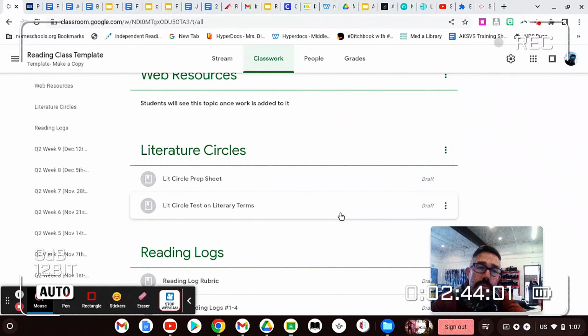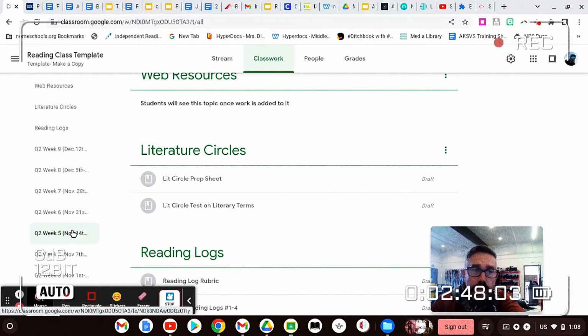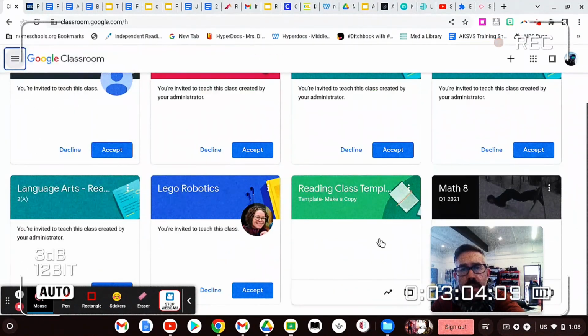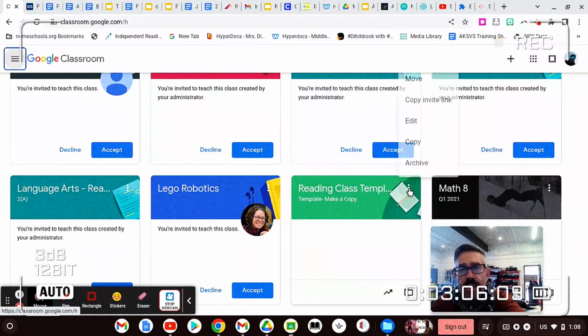So quick tips once again: use your topics, label them as weeks by date, load all the consistent materials that you'll use across all your classes or web resources that you have, and then go back to your main page under classes and just click the 3 dots and make copies and rename all those classes for what you need. That way you only have to make one class and make copies of all the rest.